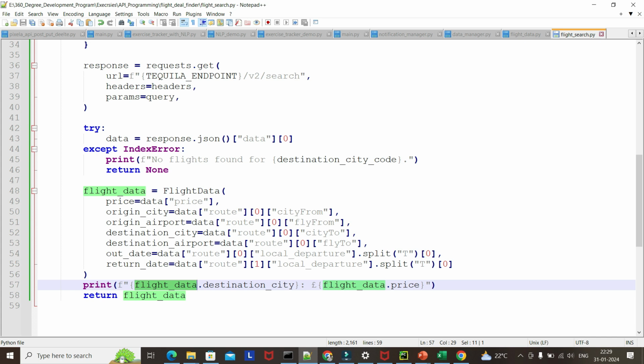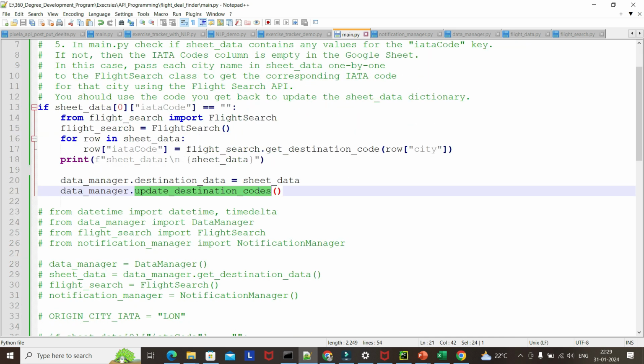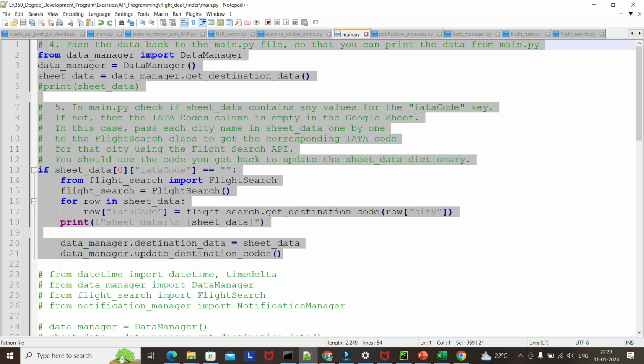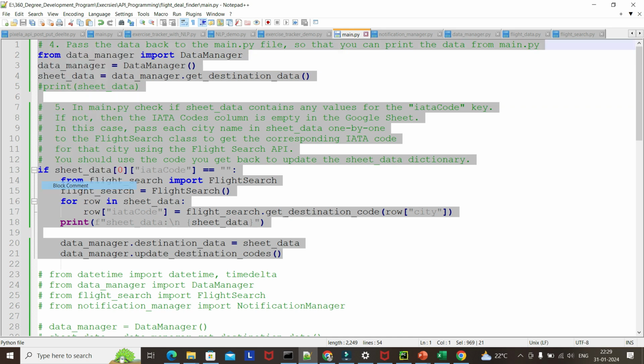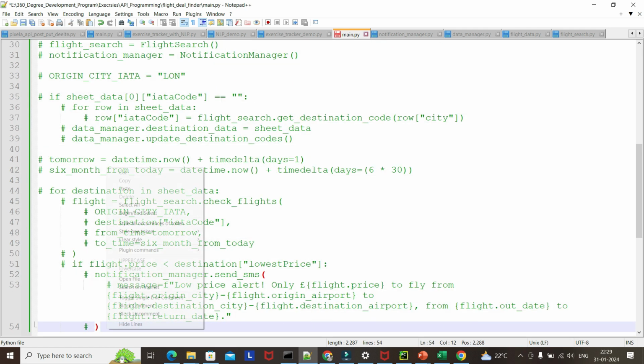Now whenever we get the data, we are just calling flight for the destination city. So from the destination city, what is the price? So we are just printing. Now if we go back, let's comment this out. We will be commenting this.